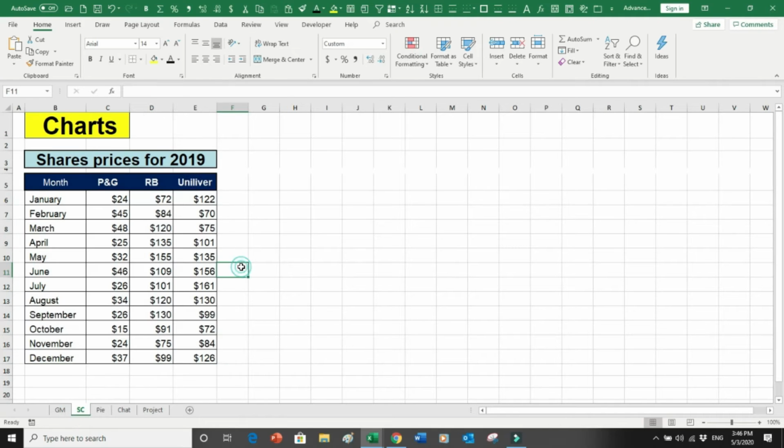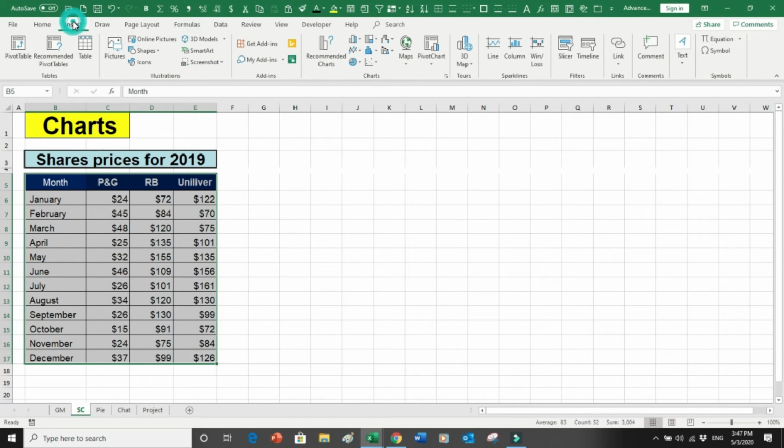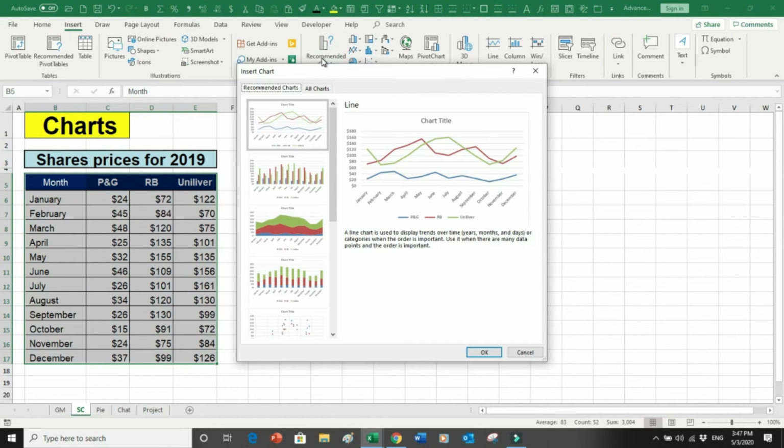For example, either I want to invest in the stock market, or I'm an investment advisor, and I want to do the analysis, whatever the situation. So this is the full year of months, and this is P&G, this is Reckitt Benckiser, and this is Unilever. These are the rates of their shares as of the end of each month. So I want to make a chart on it. What I will do is select the whole data, go into insert, and ask it to recommend what is suitable.